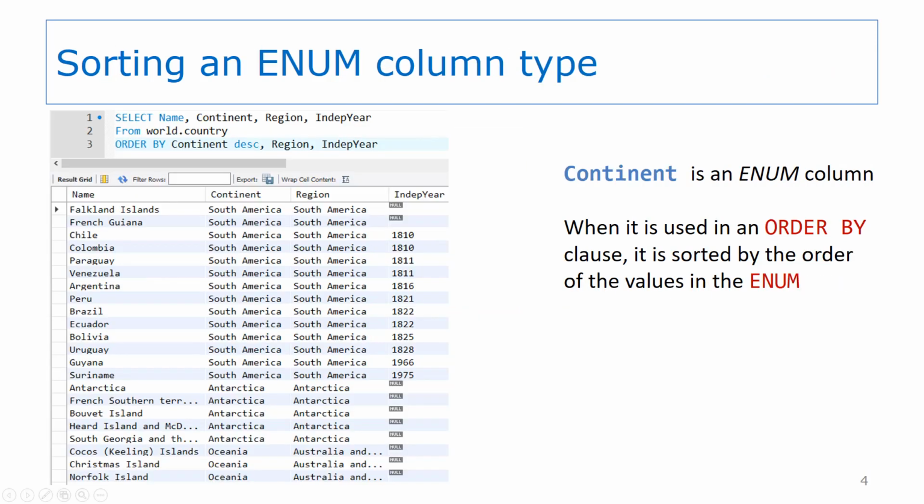We're going to take a look at another issue that you might run into when using order by. Take a look at the continent column in the result grid. Now look at the order by clause. In that clause, continent is listed as the first column, meaning that it has the first sort order. That is, the data in the result grid is to be sorted first into continent order, then within continent by region, then within region by independence year.